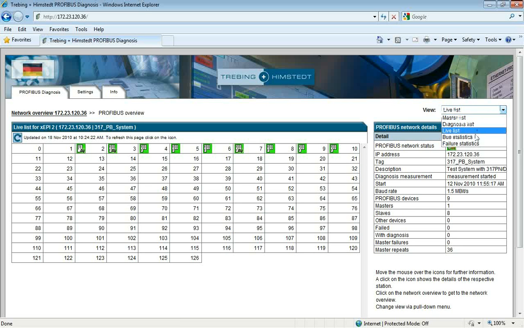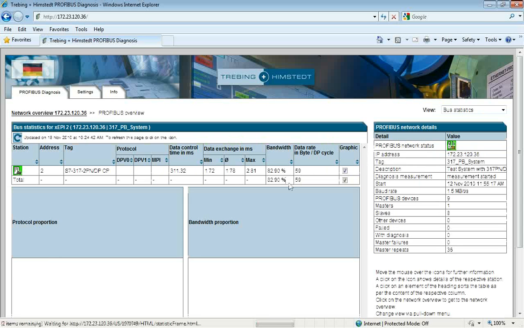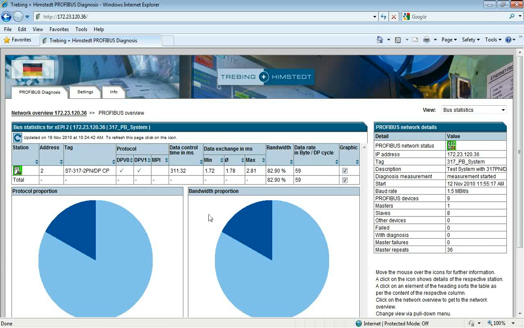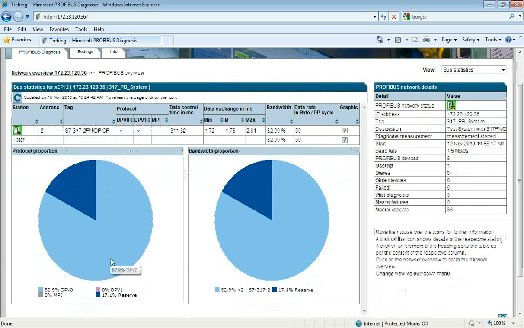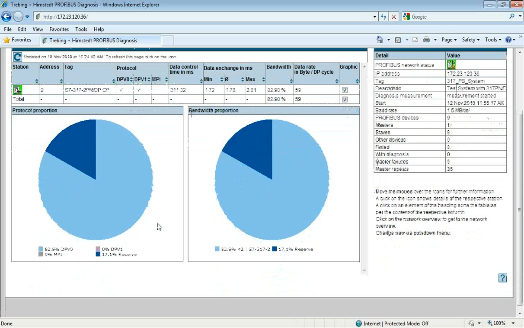There's also a bus statistics view. This view is not that great right now because all we're doing is really Profibus DPV 0. But if we had Profibus DPV 1 communications on the same wire, that information would show up here as well, along with if we did MPI on this network as well. So if we're programming over Profibus, for example. And then there's always going to be a little bit of it that is reserved. And if we had multiple masters, they would show how much of it was allocated to each master.